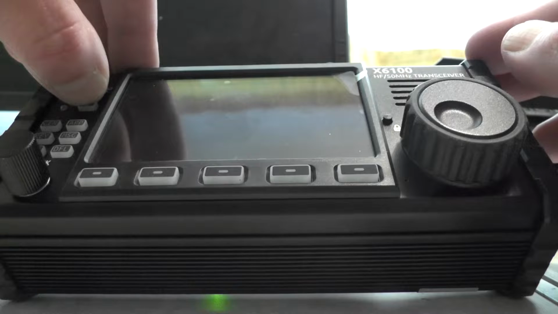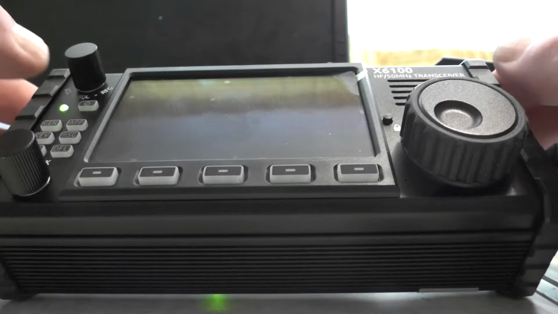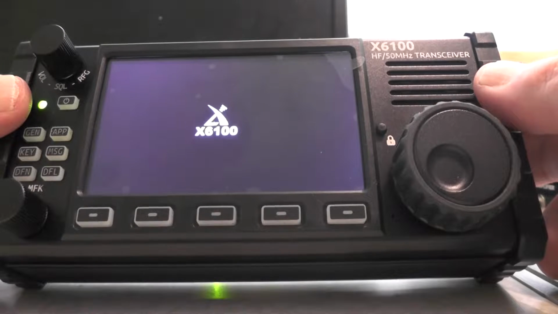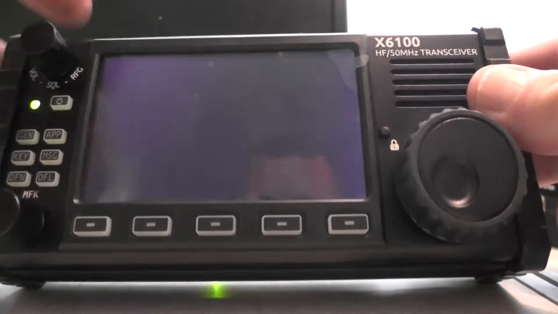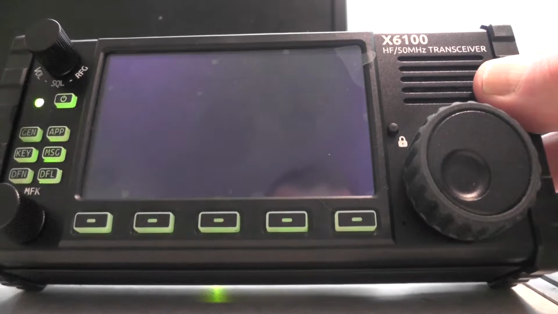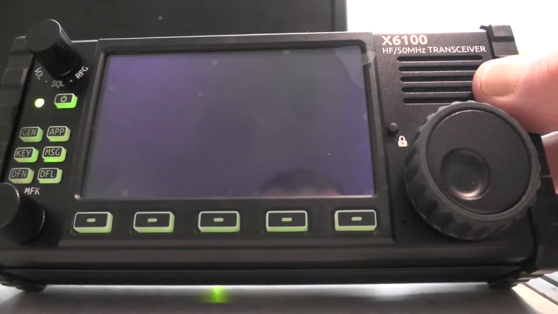If we turn the radio on, the LED comes on. You'll see there we've got the Xiegu X6100 on screen. At the top here, you'll see that is me. You see you've got a flashing cursor. It just stays there and does nothing. The cursor just disappears, and all we get is a black screen. So how do you go about fixing the radio?